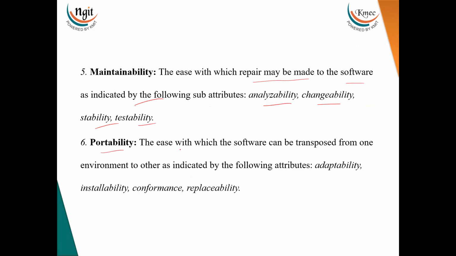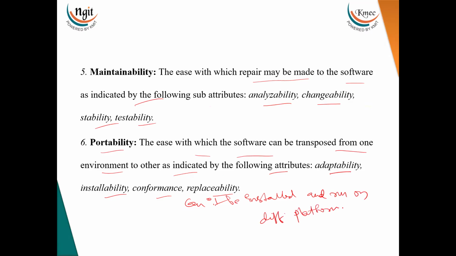Next, portability. The ease with which the software can be transposed from one environment to the other as indicated by adaptability, installability, conformance, and replaceability. So the objective that we have to understand here is, can it be installed and run on different platforms? That's what we have to achieve.